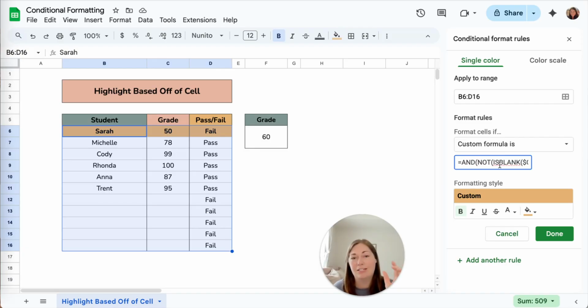Sorry, it might get a little confusing. Sorry if I confused you a bit. But this is the formula, and I will copy it below. So then this way it doesn't highlight any blanks just by accident.